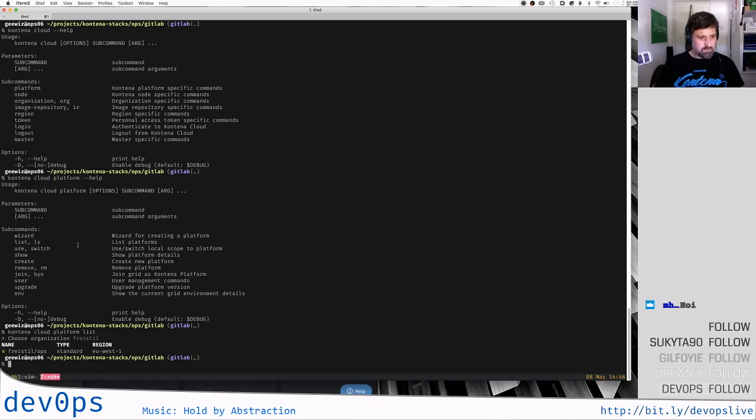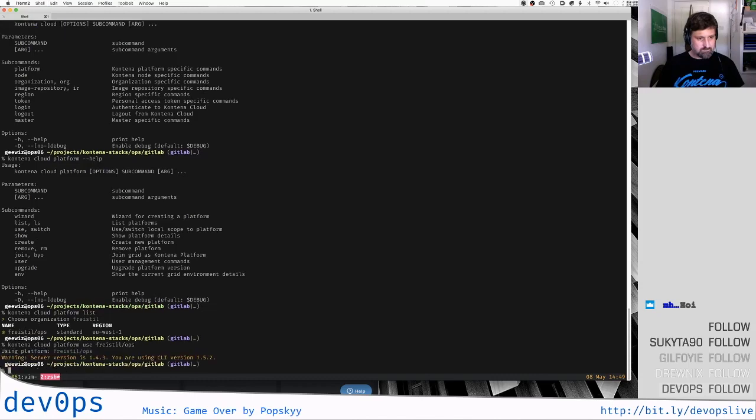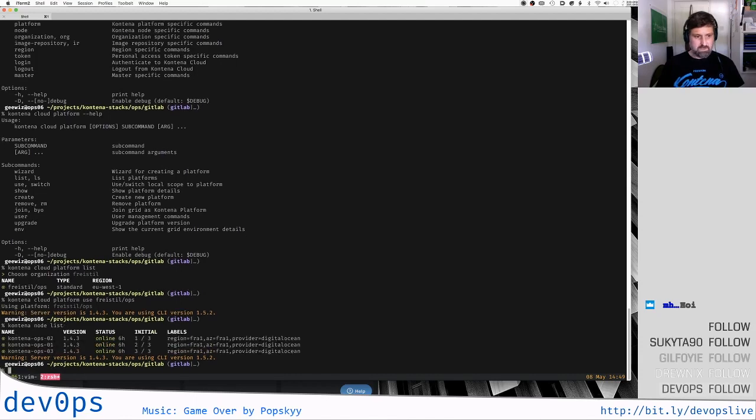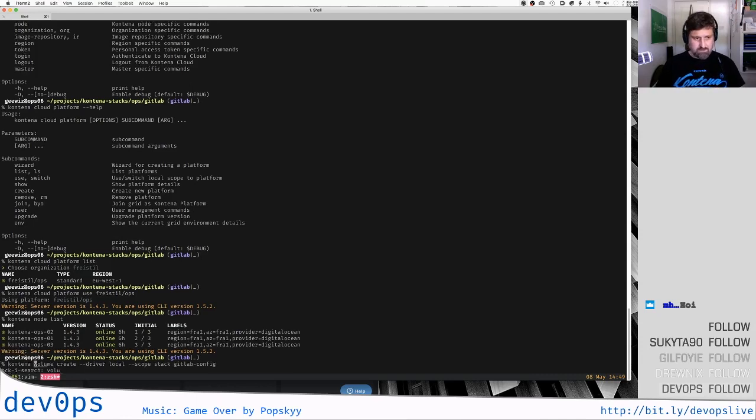So let's try and switch to the platform we have. Container cloud platform use. That looks much better. Okay, I just had to point it to the right platform. Okay, that's that. Let's get back to creating volumes then.